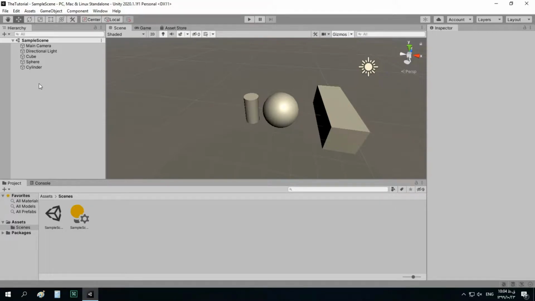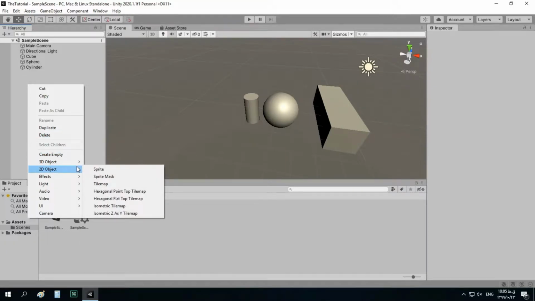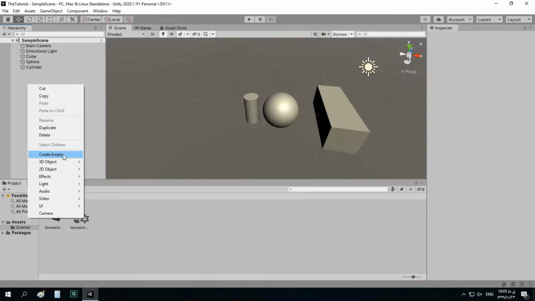Another option to build a game object is to right click here in the hierarchy tab under the sample scene. You can click the right button, and from here you can create objects like 3D game objects, 2D objects, or even an empty game object.